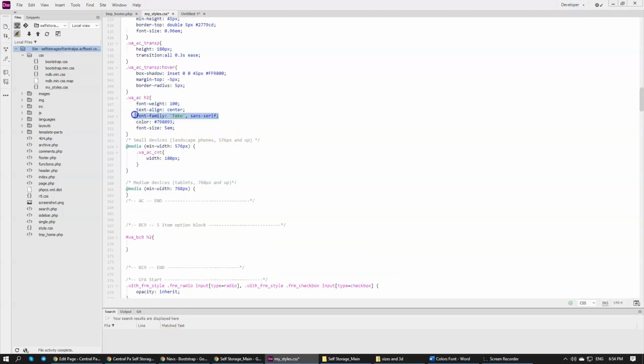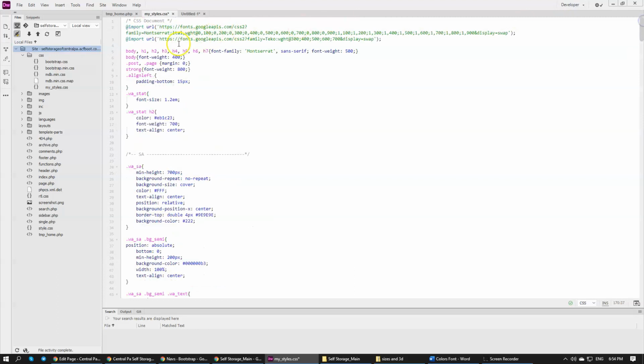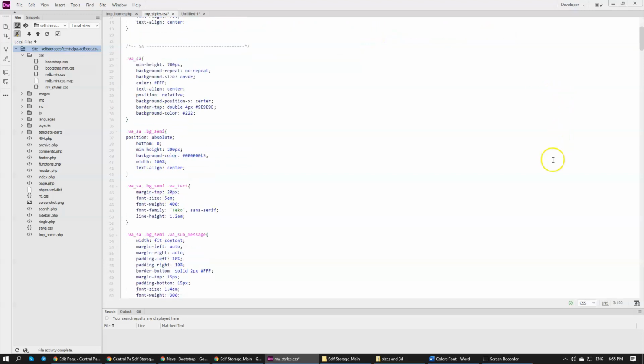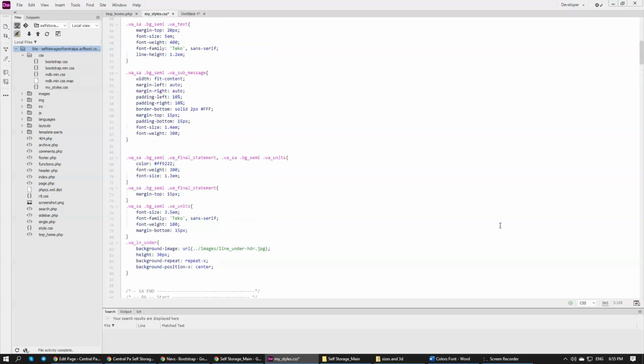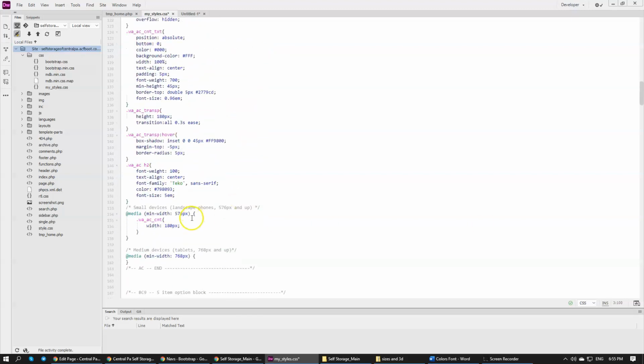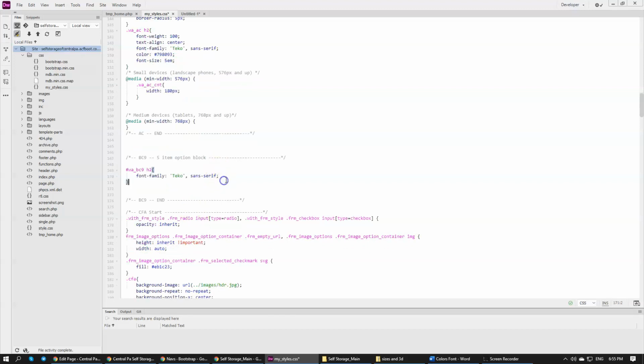And I'm going to use this font. When you're using fonts, make sure that you actually import them correctly. I'm using Google Fonts, so I'm actually importing a font here at the very top, because not all browsers will have that font, so you need to make sure that you supply it.